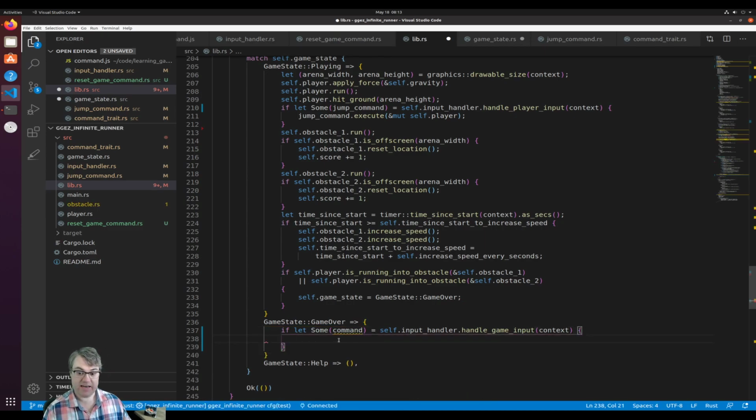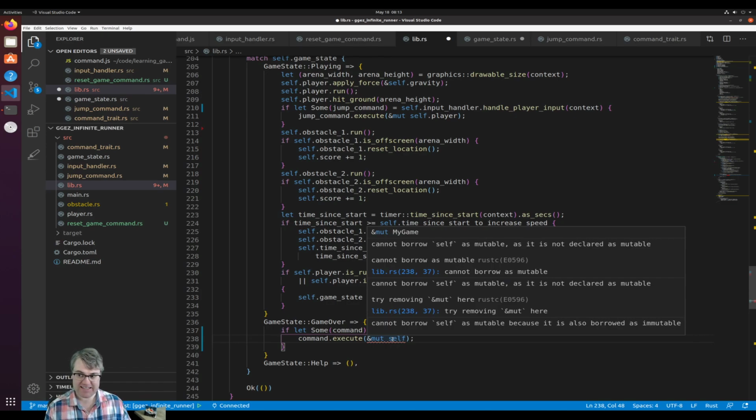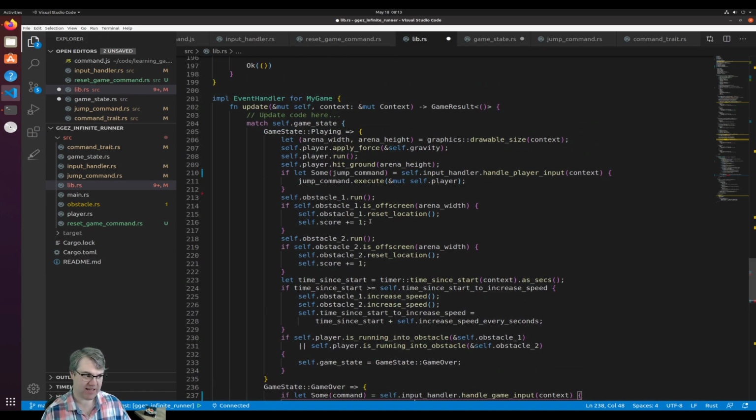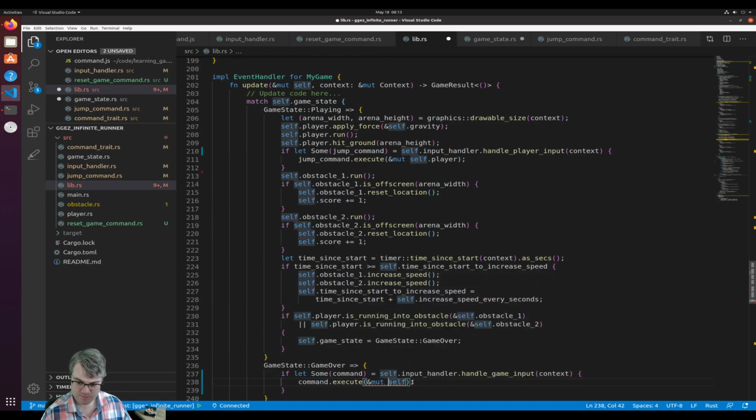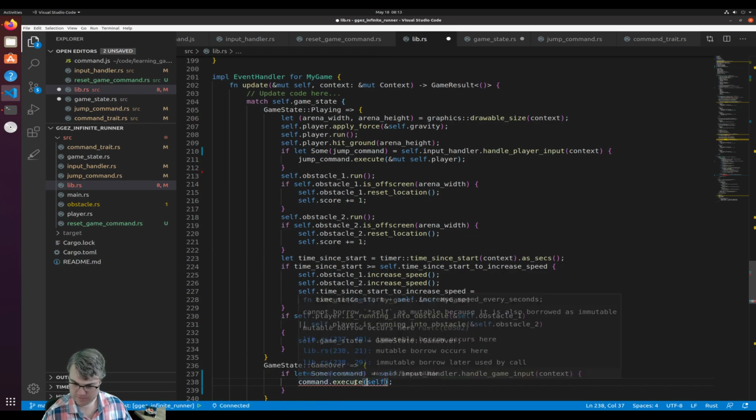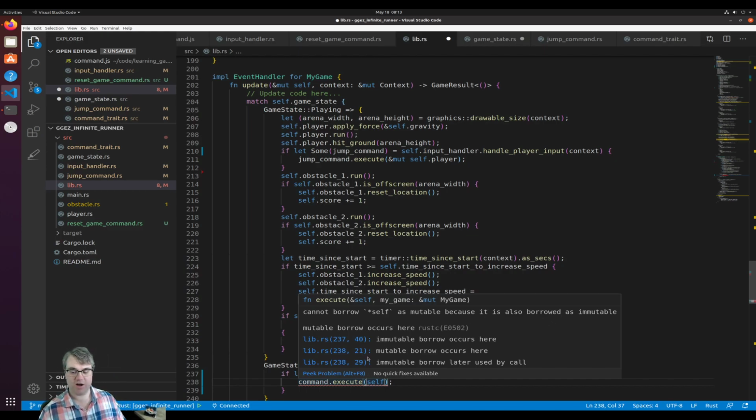Not semicolon, and then in here we're going to run command dot execute, and then we have to pass it in a mutable reference to self. And that's the question, is that going to work? Cannot borrow self as mutable as it is not declared as mutable. Is it? Mutable self there, so that's a potential problem here. Can I just pass in self? Cannot borrow self as mutable because it's also borrowed as immutable. The mutable borrow occurs here at 238, mutable borrow occurs here at 237.